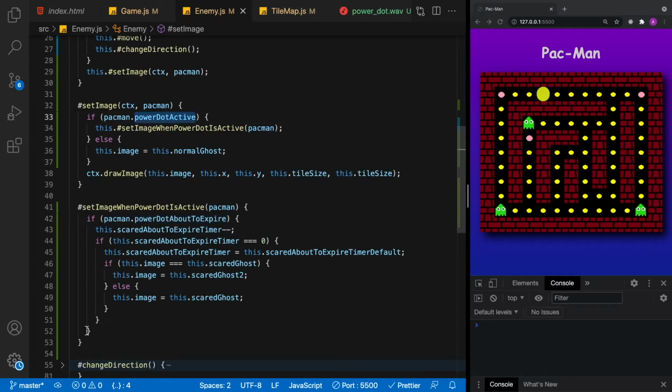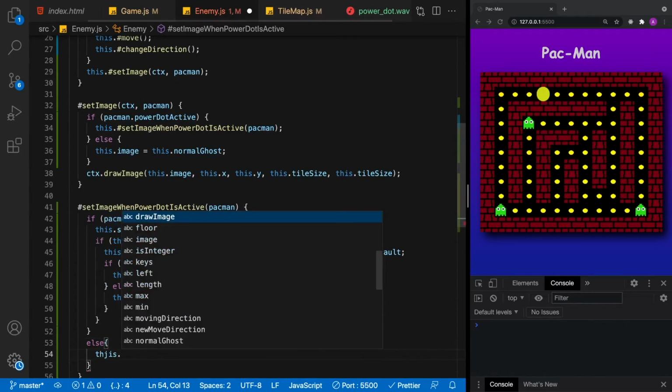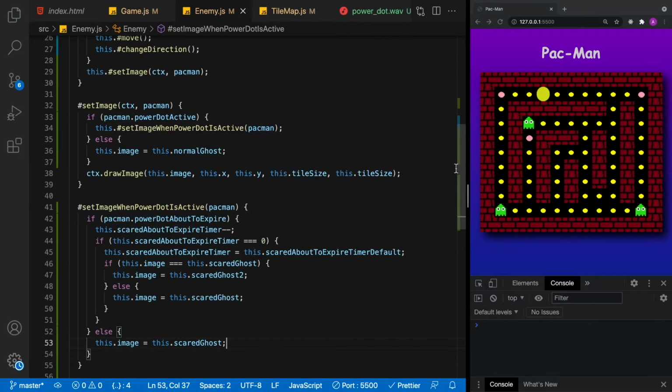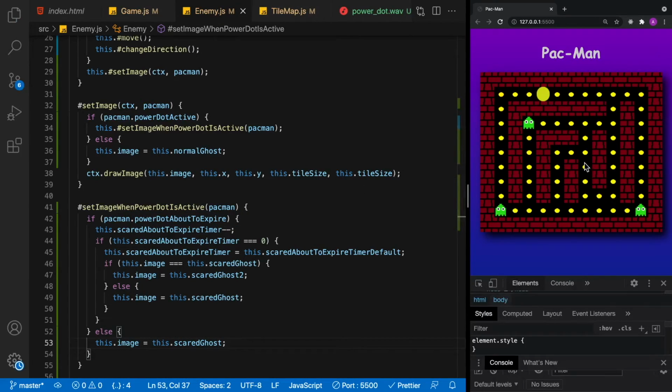And if the power dot is active, at the bottom of this if statement, we'll just put an else, and that else over here will say this.image is equal to this.scaredGhost, because otherwise you're just a regular scared ghost. Then let's go ahead over here, see what happens when we eat the pellet.